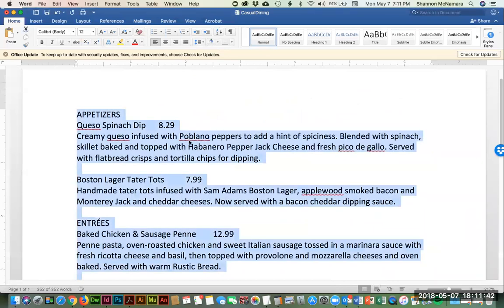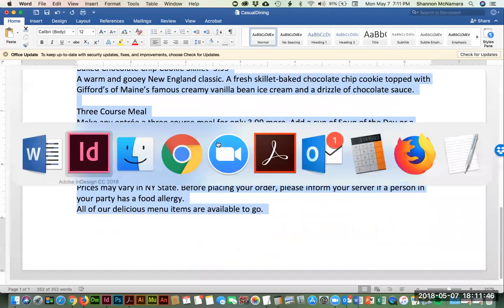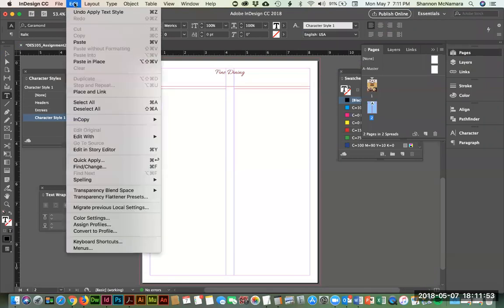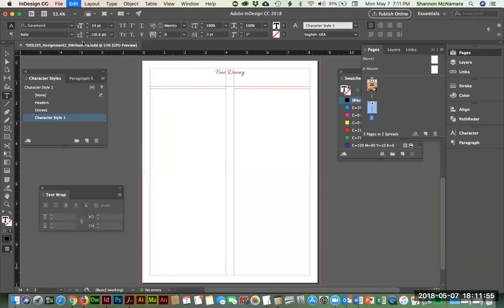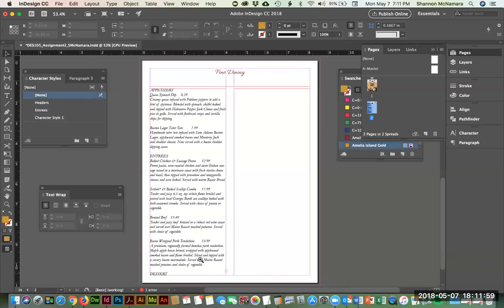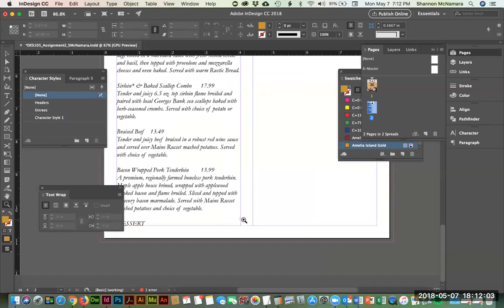I'm going to copy and paste my entire menu. Just do a Command A and a Command C. Go into this first text box, and I'm going to paste it in, so I can do either Edit, Paste, or Command V. And you'll notice it runs to the bottom of the text box, and it's giving me this red box with a plus sign in it.